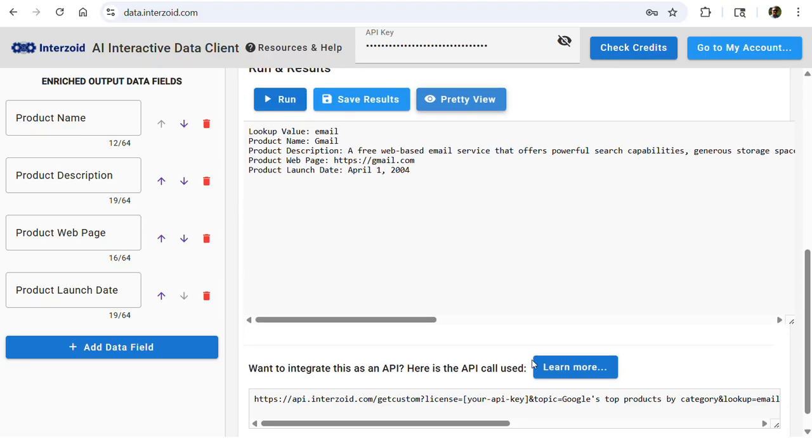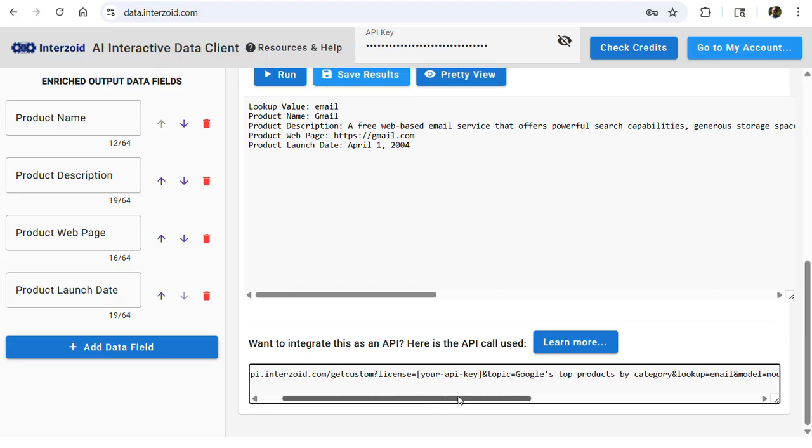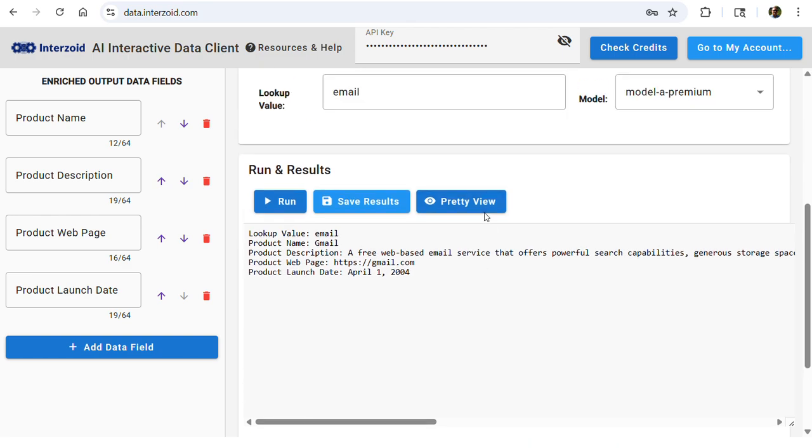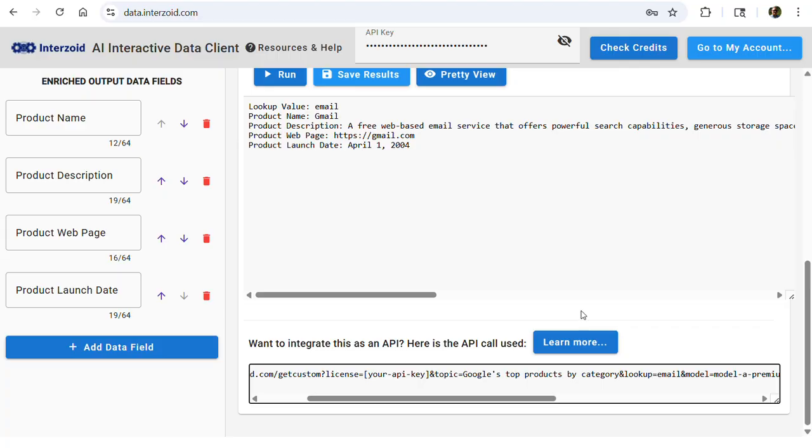One other thing I want to point out is here's the API call that's generated, since this was an API behind the scenes. The endpoint is api.interzoid.com/getcustom. The parameters include your API license key, the topic, Google's top products by category. That was the natural language description that we had up here under the topic box. So of course that can be anything. It could be IBM's top products, Microsoft's top products, Meta's top products. I can really automate the type of information that I'm getting using this API.